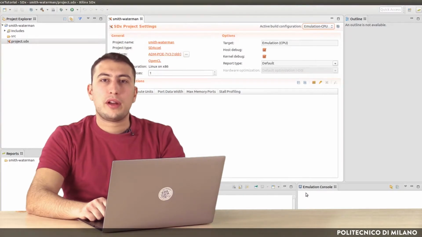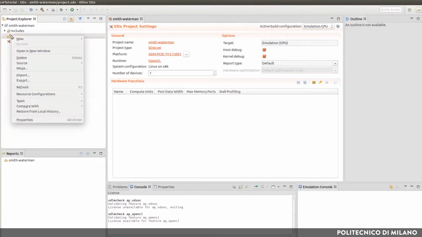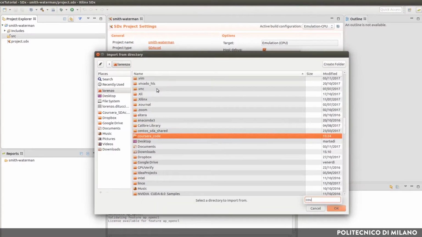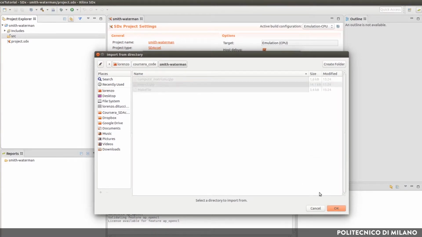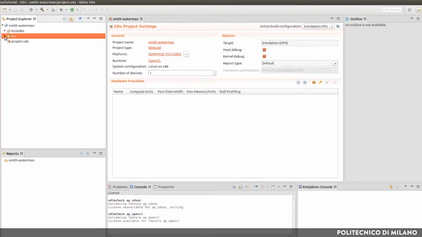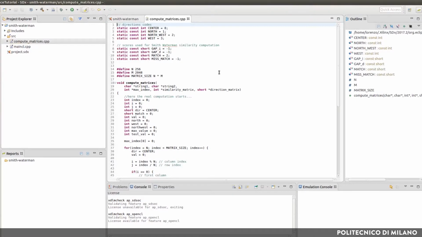Now we have to import the kernel and host file for our application. Right-click on src in the Project Explorer and then Import File System. Search for the folder where the files are located and then click OK. Let's not consider the makefile for now. I will show you later how to use it. Now we have the compute-matrices.cpp file that we used before to calculate the operational intensity, and a file called maincl.cpp.